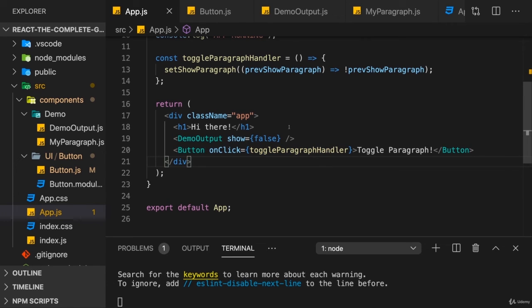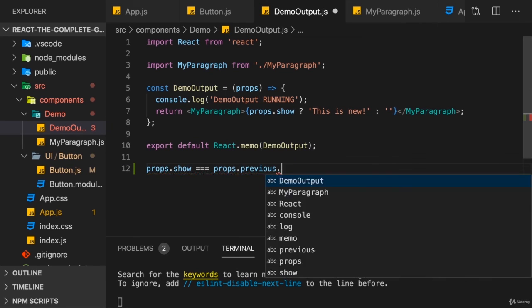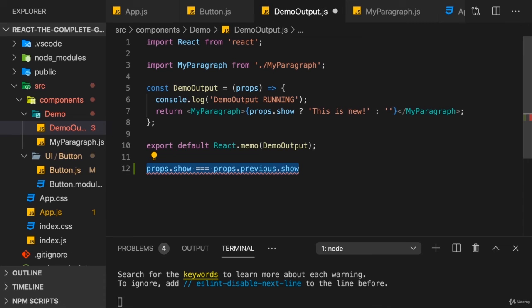Well, for that you have to keep in mind that false is a boolean, and booleans like strings and numbers are primitive values in JavaScript. Now what React Memo does in the end is it has a look at all the prop values, and in the end it compares props.show to previous props.show, you could say. This is not exactly what it does internally, but you can imagine it like that. So in the end, it has a look at the previous value for the show prop and compares it to the current value. And it does so with a regular comparison operator.